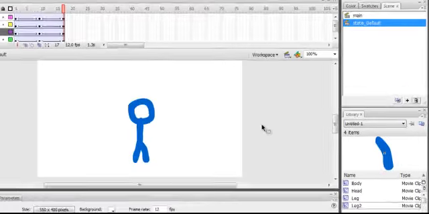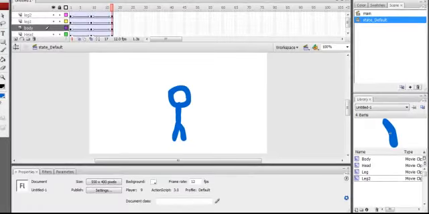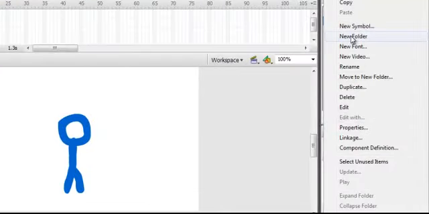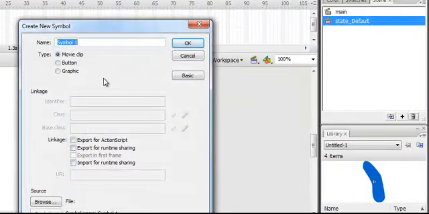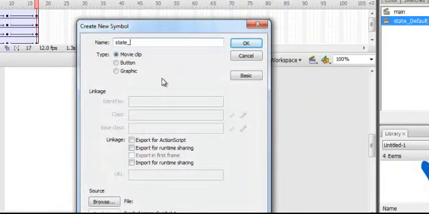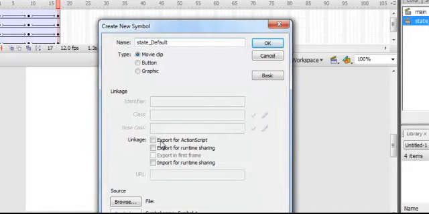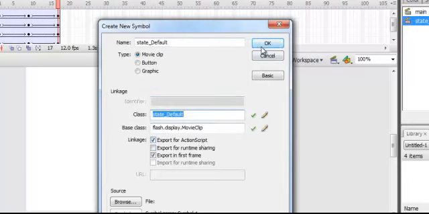There, he's breathing. Now we have to create this, everything here, into one symbol. So let's do this. New symbol, important. Remember this. State default. Right here. Export for ActionScript. Important as whatever you think is important. So press that. Good.